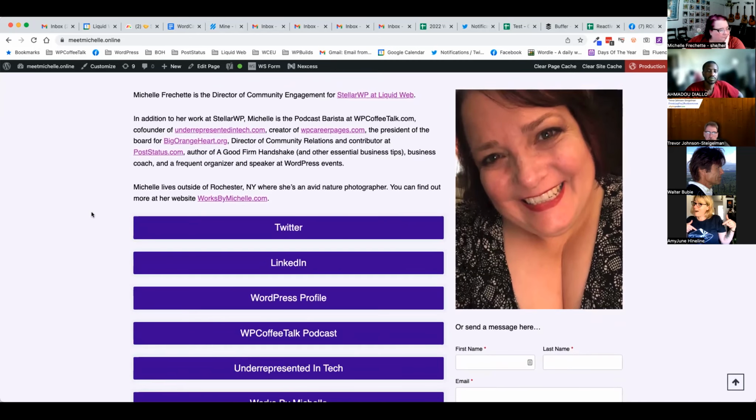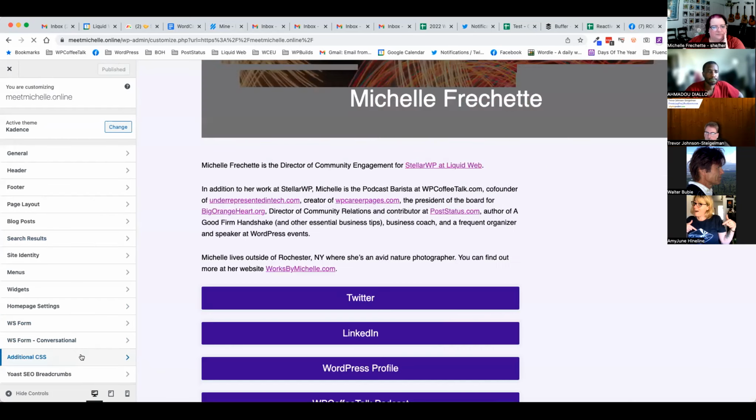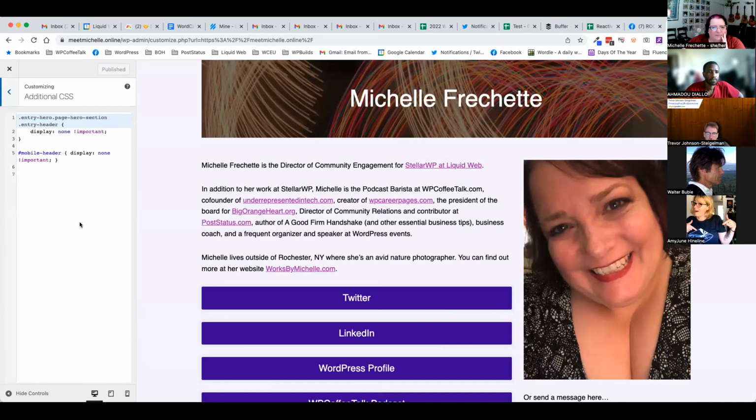So Michelle, the CSS that you put in the customizer, that's executed last when the WordPress engine processes your site, your page? Yes. Which is why the display none on the header is actually working, because it overrides what's in the theme file, which is to display the header. Okay.